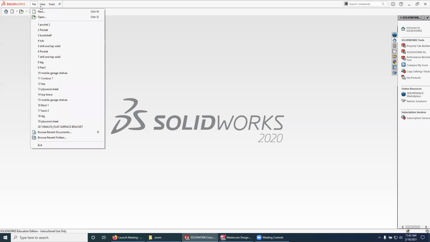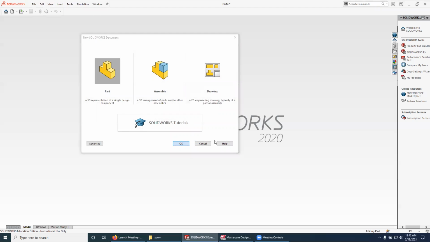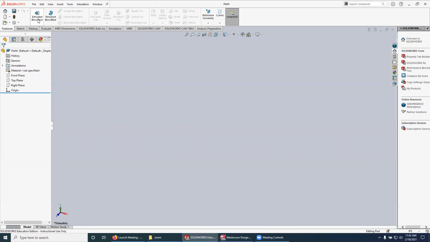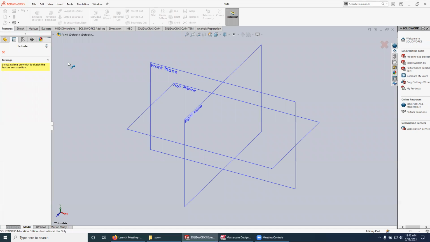So I will start a new part in SolidWorks, and it's going to be an extrusion. I will extrude the base block, and then create the pocket utilizing an extruded cut. So I will use the extruded boss base function. I'm actually going to create this on the front plane. The geometry that will end up on the top plane in Mastercam in order to be machined, I'm going to create on the front plane in SolidWorks.